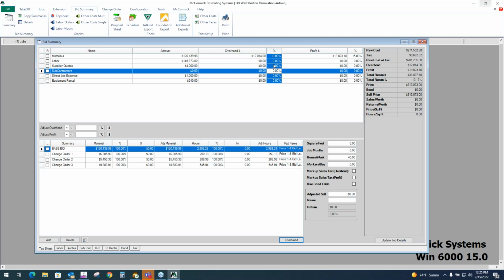If I want the same markup on all categories, that's what these cells are for down here. I'll just put 10% on everything for overhead, and then we'll do 15% profit on everything. All right, so here's the dollars next to the percent markup. So these two cells work off of each other. Same for profit. And then again, everything's totaled up on the right.